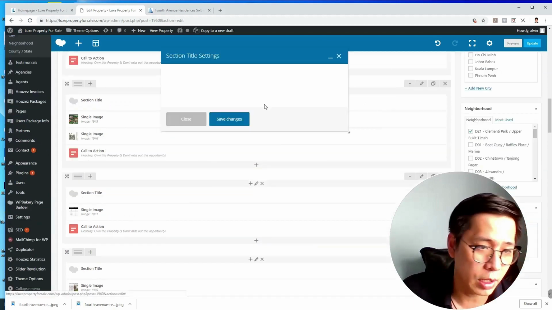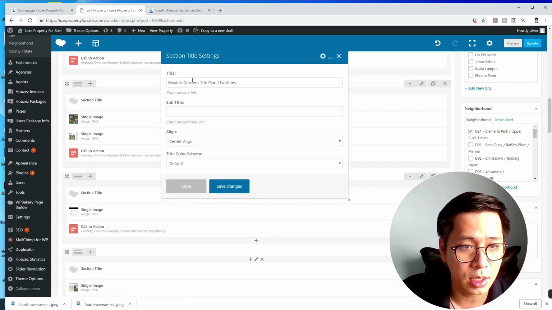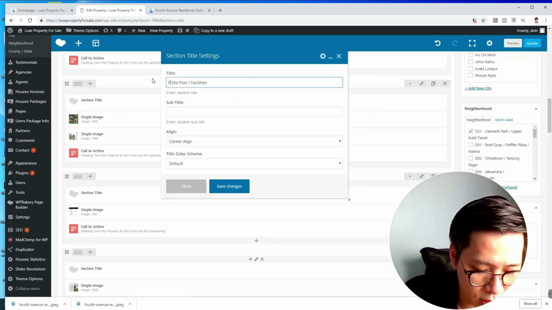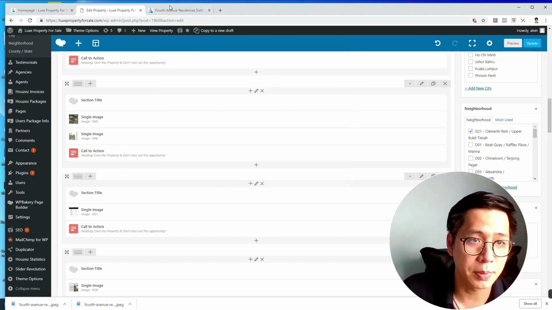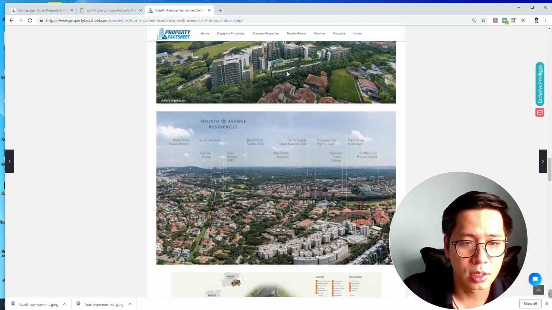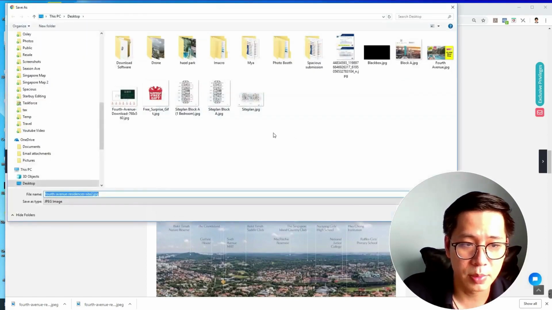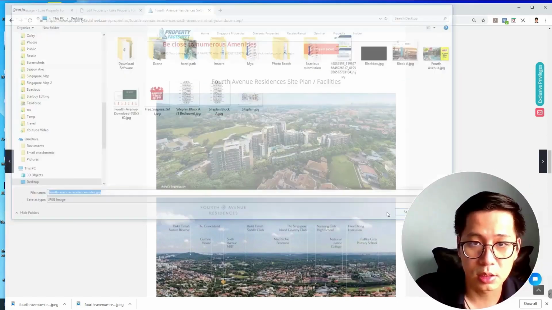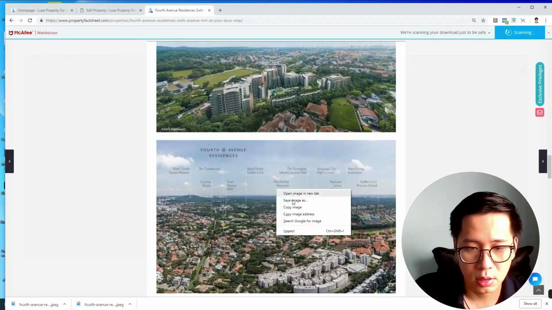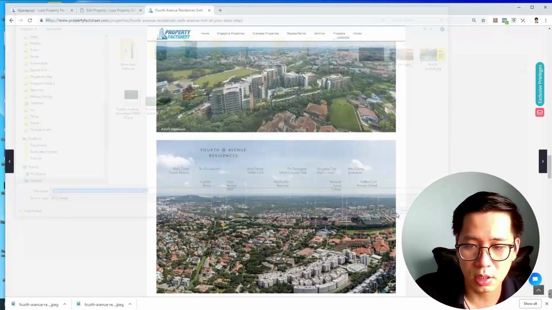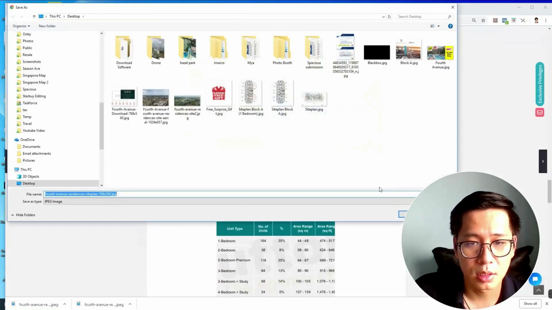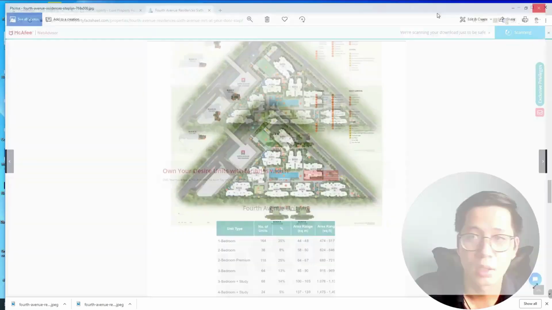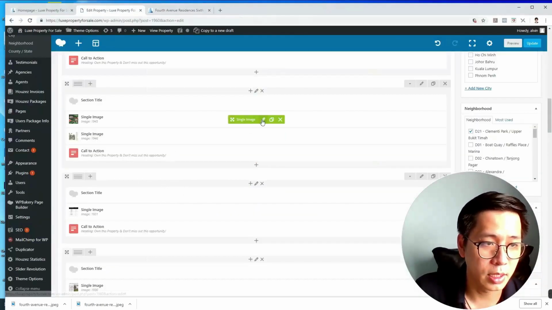Okay, next section, we are looking at what? Basically it will be the site plan and facility for 4th Avenue. So where's my site plan? Do I have any site plan over here? Yeah, you can see that, wow, very nice site plan, very big site plan. Save, save, and save the image.